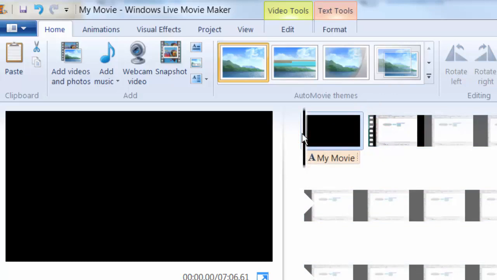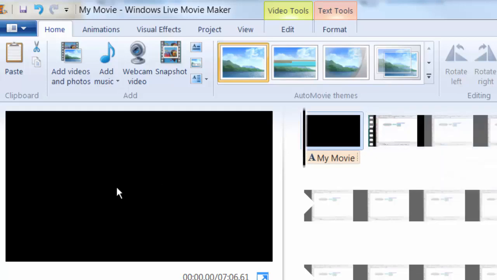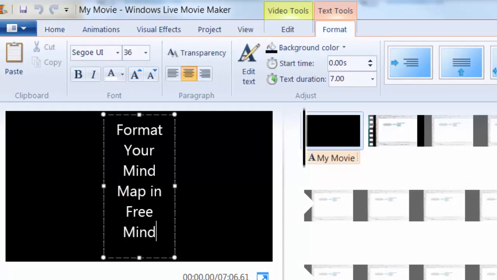In this case, the default title clip is just black and white and lasts for 7 seconds, which is quite long. We'll edit each of these. First, click anywhere in the text box and type in your title text. Then start formatting the way you want your text to look.